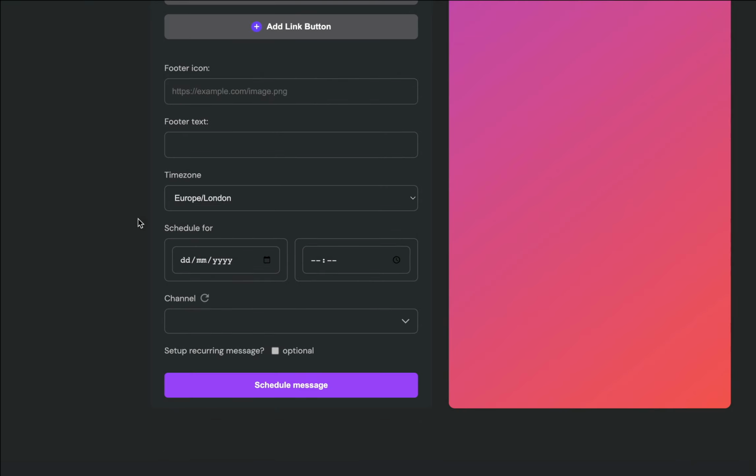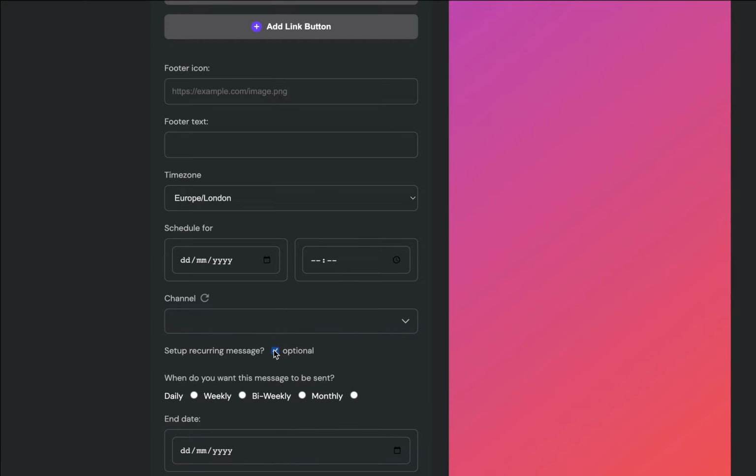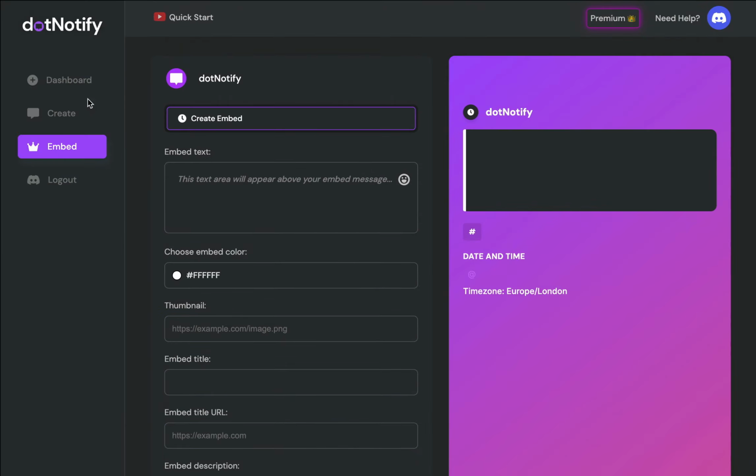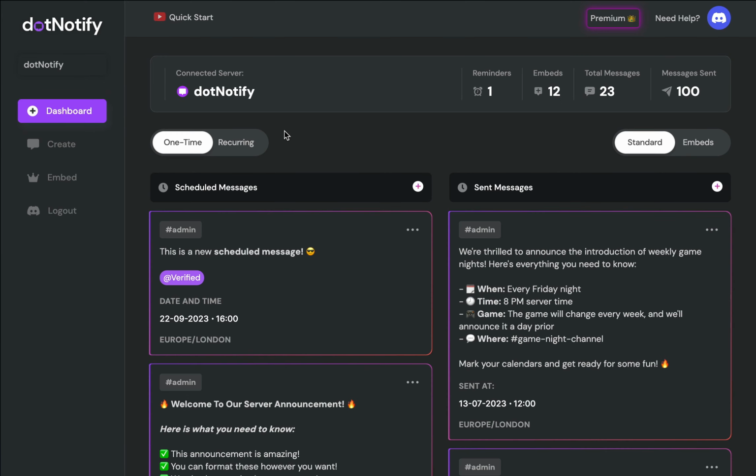And then at the bottom, the scheduling works in exactly the same way. You just choose a date and a time and a channel. You can turn these into reminder messages too. You've got so much flexibility in how you want to create messages for your server and how you can schedule them way into the future. So this is .notify. I've given you a quick overview of how to schedule messages using this bot for your Discord server.